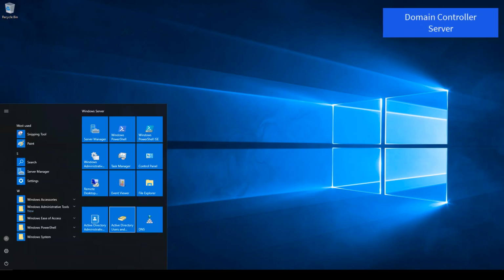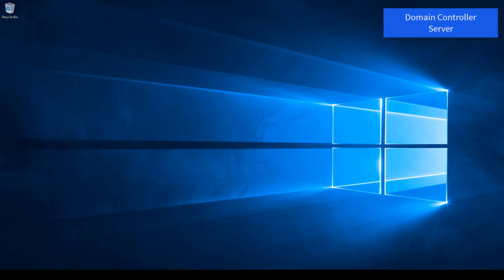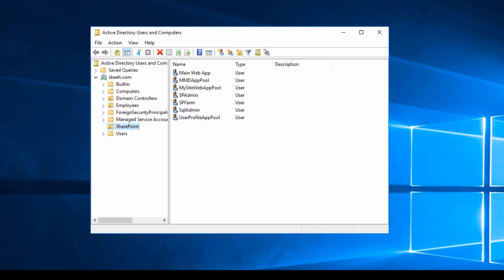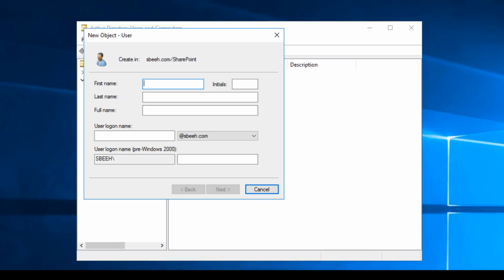The first step is creating new service account users in Active Directory for search service. I need to create 4 users.